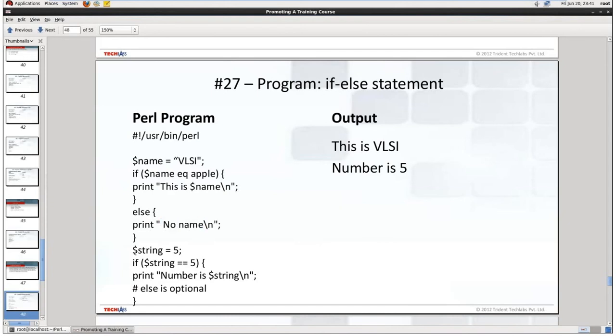Next we have another value, and I have assigned it to a scalar variable. If this scalar variable is equal to 5, it is going to print this message. And as we already know, there is no need for an else statement. It is not compulsory that you write an else statement. We can ignore that as well.